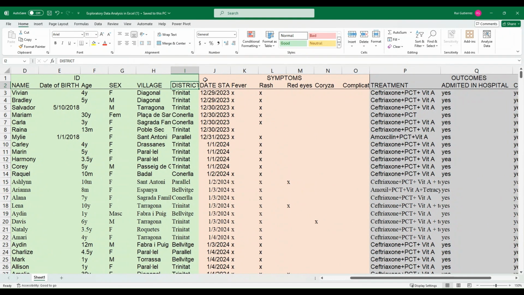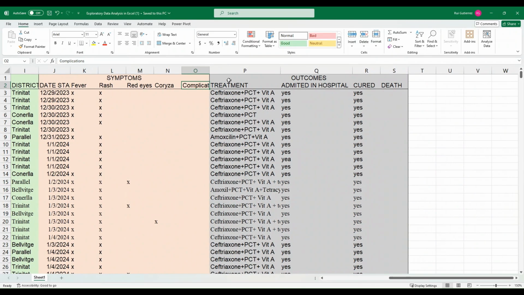Next, we have the date of the start of the symptom. If the patient had a fever or not, it's marked with an X. The same for having a rash, red eyes, coryza, or any complication. Next, we have a variable of treatment. The treatment the patient received is detailed in column P. And then if the patient was admitted to the hospital, if the patient was cured, or if the patient deceased, passed away.